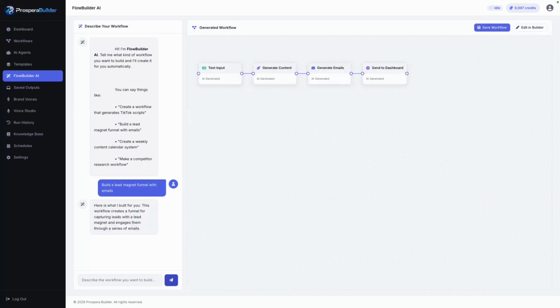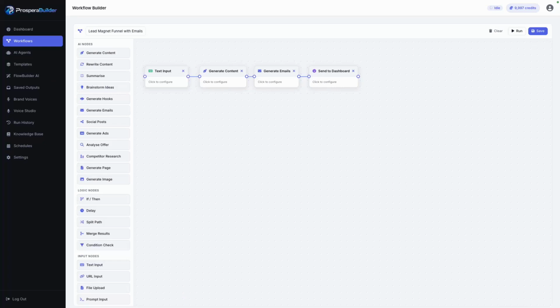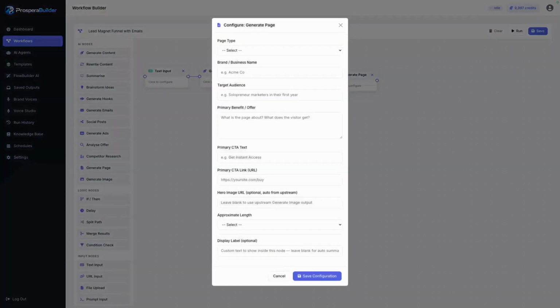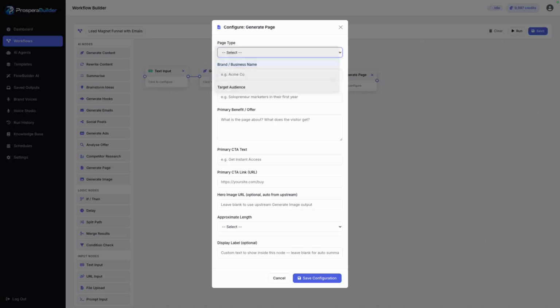This is building out your workflow. You can see there, text input, generate content, generate emails, send to dashboard. So what we can do is save that workflow, or we can edit in Builder. So I'll jump directly over to Builder. So let's say we're going to get rid of this, and we want to put in a page. So generate page. So click generate page, and for that we want a lead page.